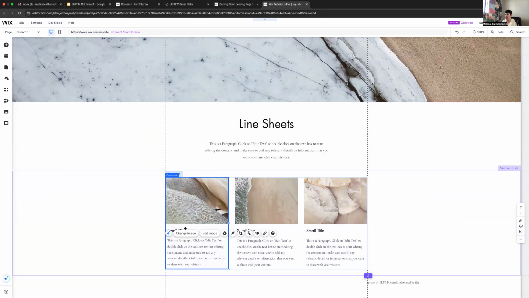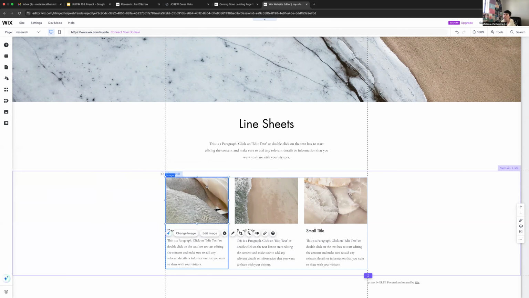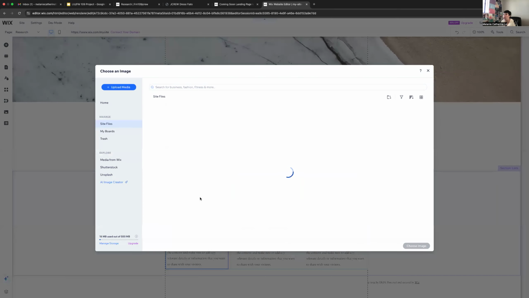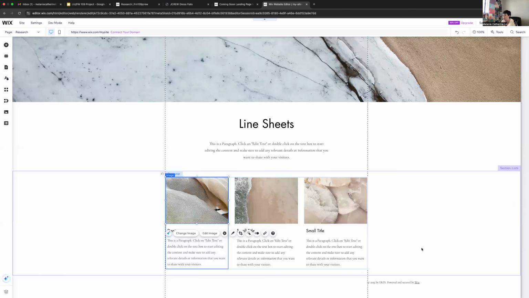So we'll change this title to denim. If you had a blurb, you could put it here if you felt like you needed one. We'll update the image. Let's change it to something from our site files here, we got lots of good stuff. Choose that. Then you just repeat for the rest of your line sheet assignments.